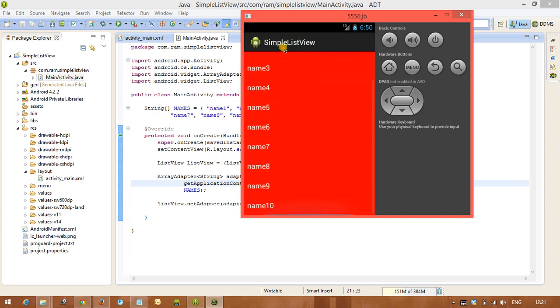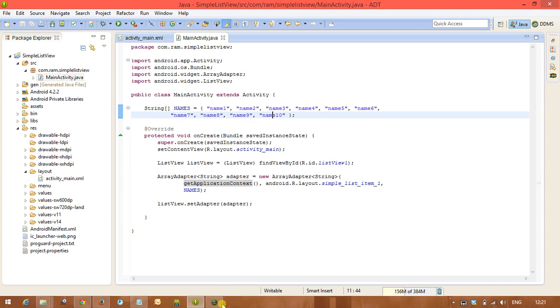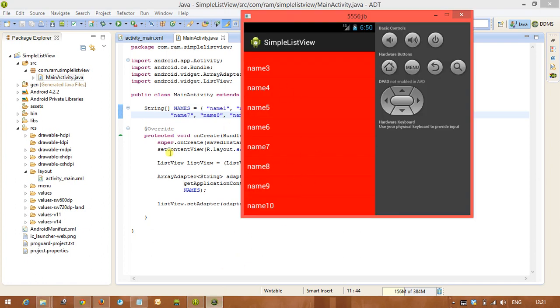You see here we have a list view. It is displaying name 1, name 2 till name 10, what we have taken in the arrays. So these technically we are calling as items. The next concept is if you click the item, we need to listen for the action.